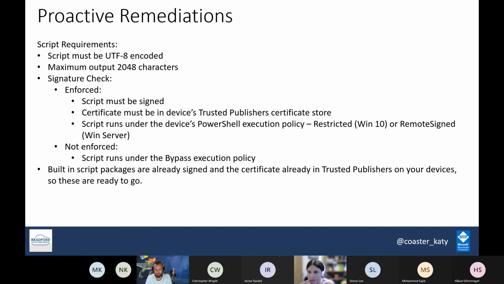Signature checks. When you create the package, you can specify whether to enforce this. If you do, it will run under the device's PowerShell execution policy, and if you don't, it runs under bypass. The default policy is restricted for Windows 10 or remote sign for Windows Server. So if you're enforcing this, your script has to be signed with a certificate in the trusted publisher's store on your device. Otherwise, it won't work. So I typically just don't enforce this to get it to run as bypass. And 2 built-in scripts are already signed. So if you want those, they'll just work.